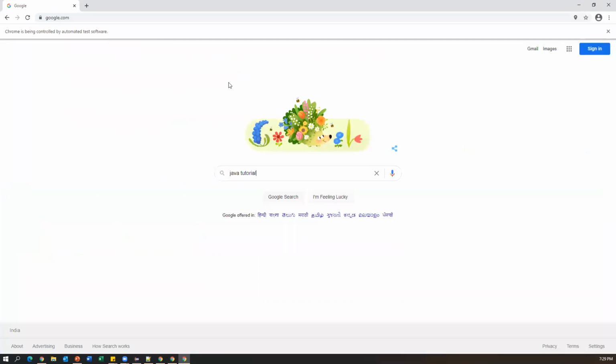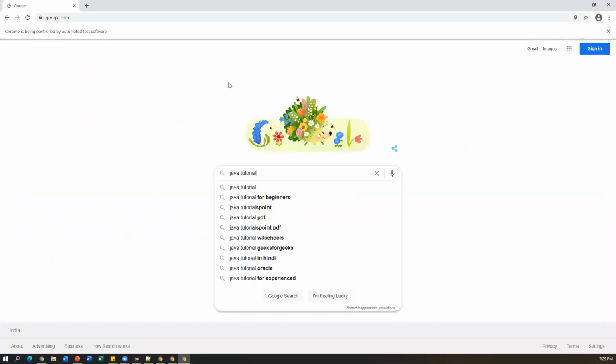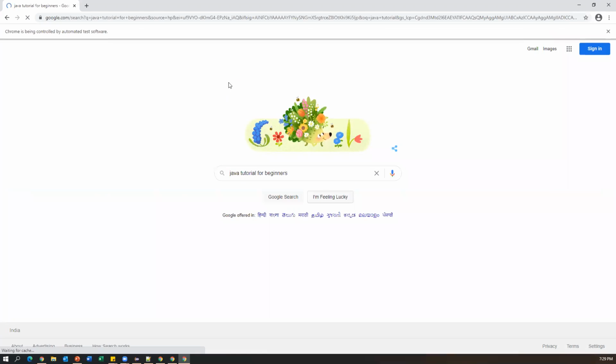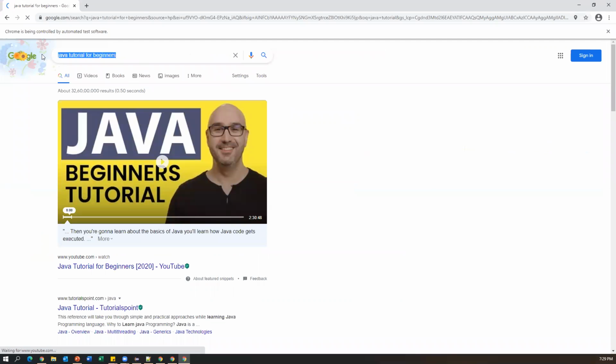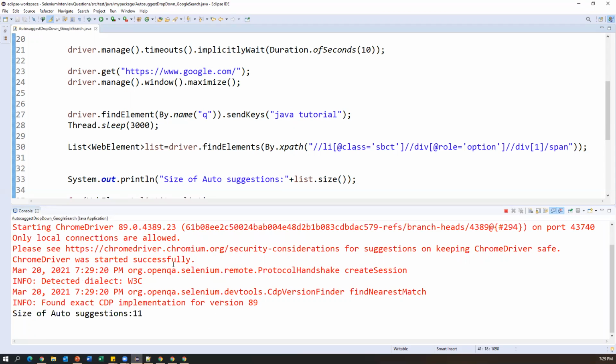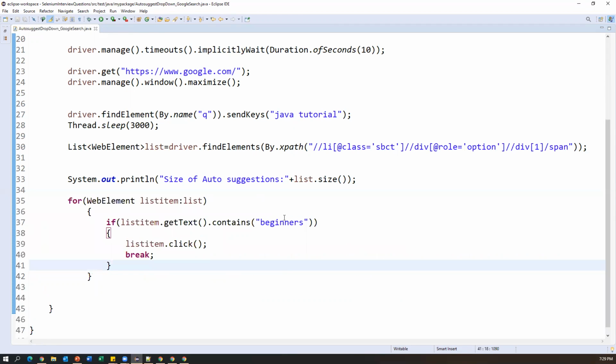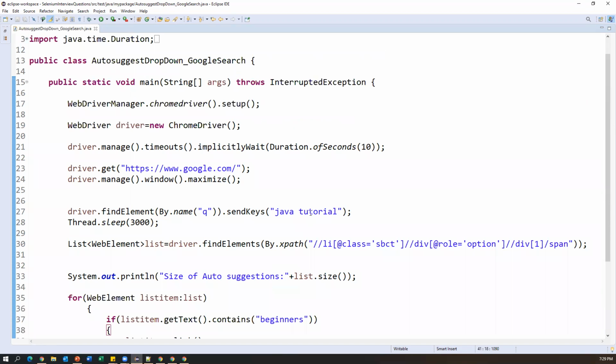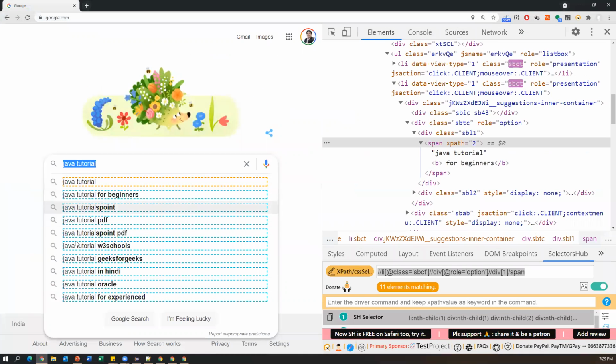So now it is launching google.com. Now it enters the text and searches. Now it has selected Java tutorial for beginners, the exact value. Okay, so this is how we can handle auto suggested drop downs. These values are coming from the server dynamically. Every time you don't see the same order, and every time you don't see the same values; dynamically these values will appear. So this is how we can handle auto suggest drop downs in Selenium WebDriver.